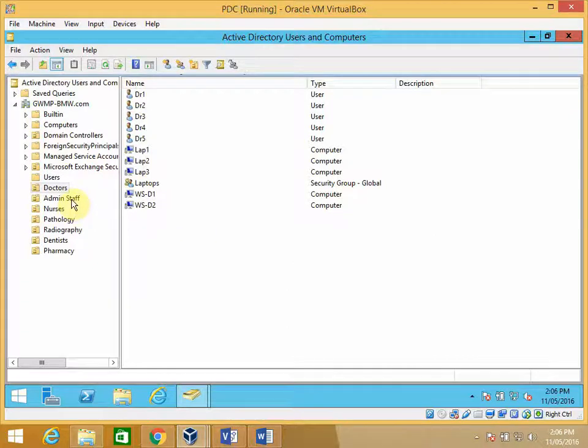So we need to do a similar sort of thing for admin staff, nurses, pathology, radiography, dentists and pharmacy, and populate it with approximately 10 sorts of devices and users in each one of these groups. Okay, so the naming convention is something that you'll need to come up with so that you can identify where these things come from. So for example, the admin staff may have workstations, but it might be workstation D3, D4, etc.